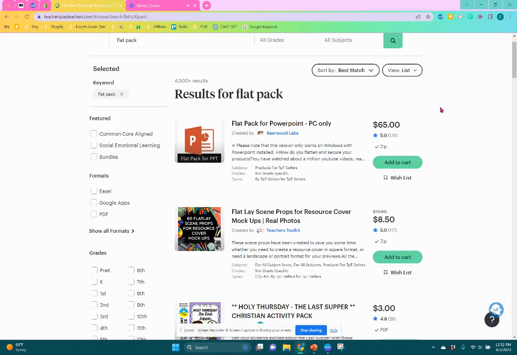So today I'm going to be showing you how to use Flatpack for PowerPoint by Bearwood Labs from Teachers Pay Teachers in order to create fields that are auto-filling on your PowerPoint projects, but that export to PDFs. So the final product has to be a PDF. It has to start as a PowerPoint, and this can be used PC only.